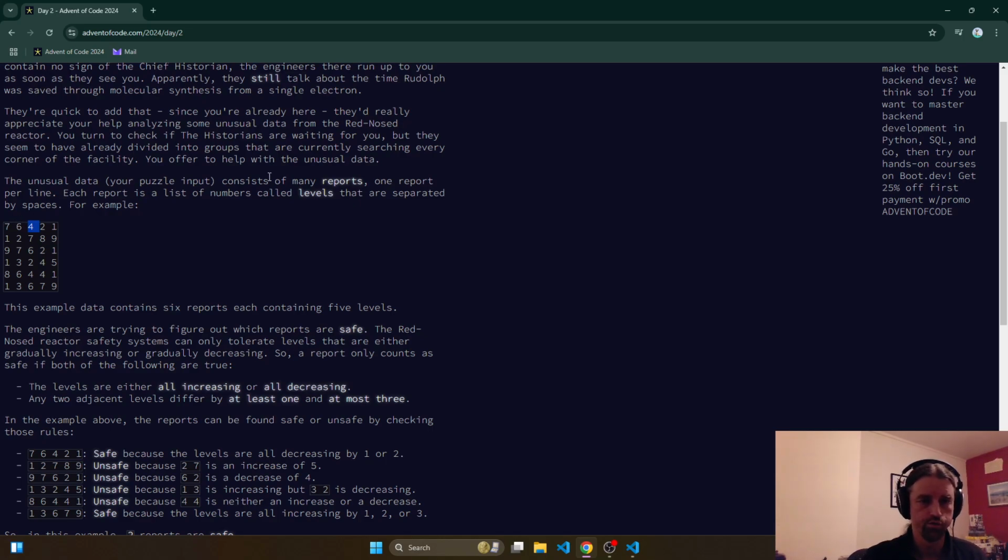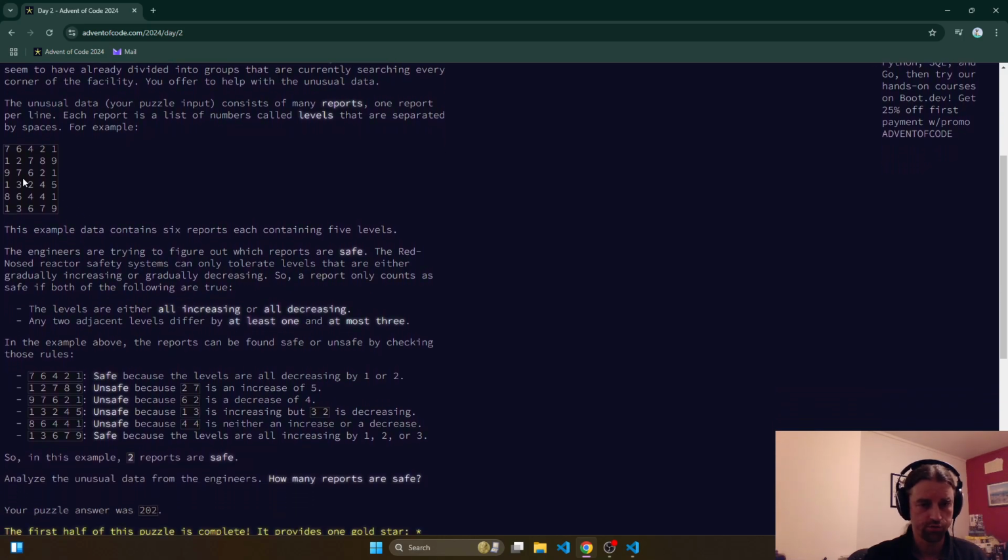And each line constitutes a single report, so numbers separated by spaces. And we've got a bunch of reports, and we want to find out how many reports are considered safe.